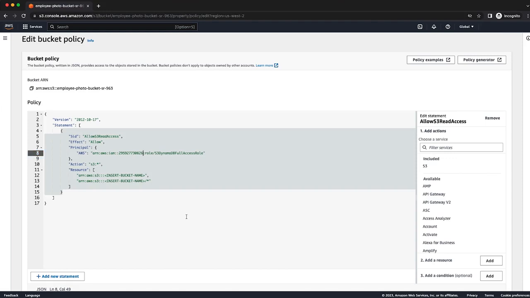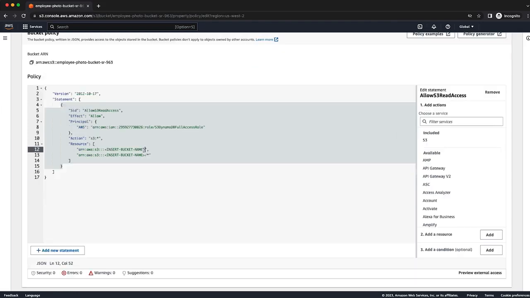And then from there, I will also scroll down and change this area where it says insert bucket name and put my bucket name there. And I need to make sure to do that in both locations, and make sure that I'm also removing the caret brackets when I do so.